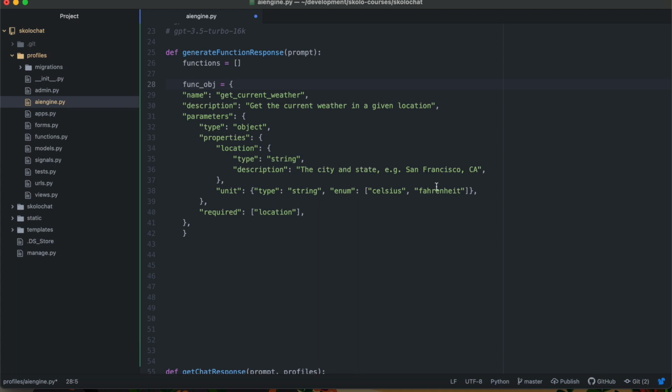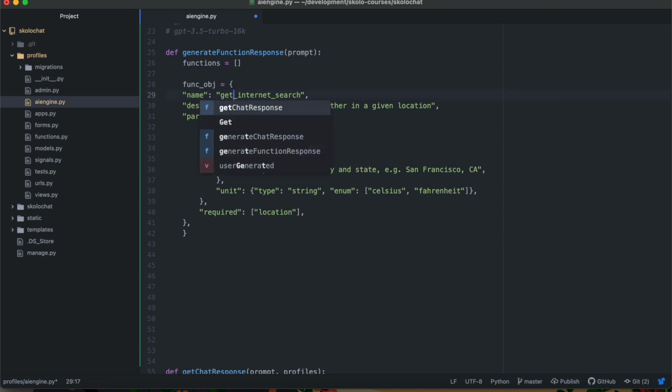All right, so let's call this search. What is it? Current search. Let me call it current internet search. Okay, or get internet search. All right, let's call this get internet search.